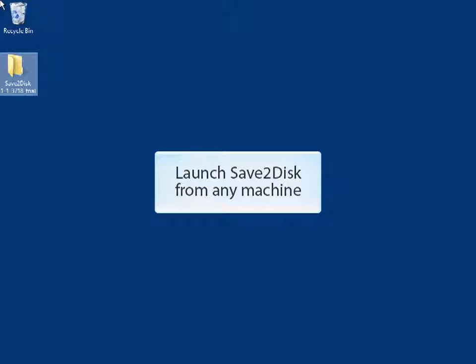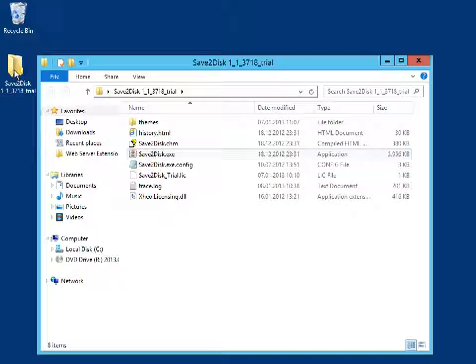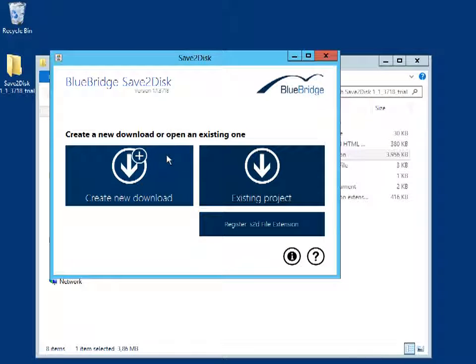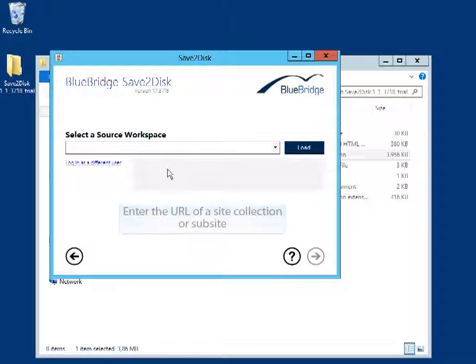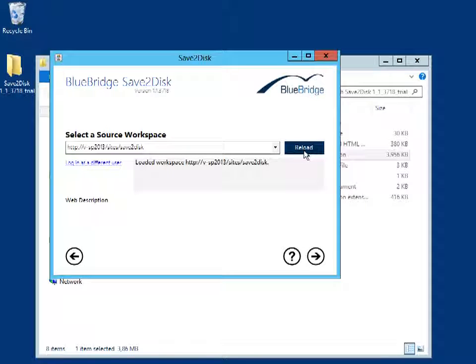Once you've downloaded the software from our website, simply extract the files and double-click on Save2Disk. In this example, we'll start a new download. Simply type the URL of the site or use copy and paste and then hit load. Save2Disk will then analyse the site to find out what is there. Depending on the size and complexity of the site, this may take a moment. Once it's loaded, click on the arrow to go to the next step.